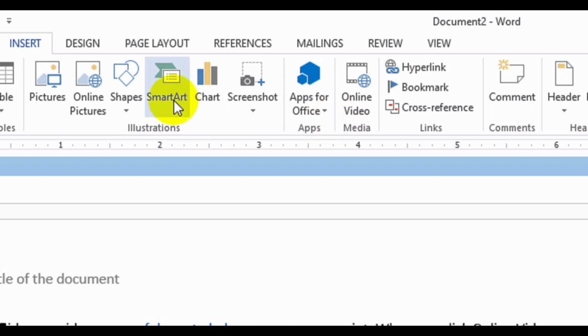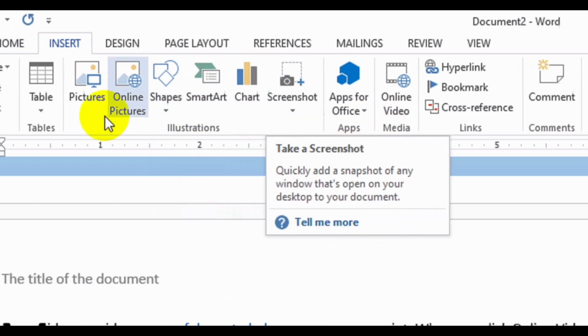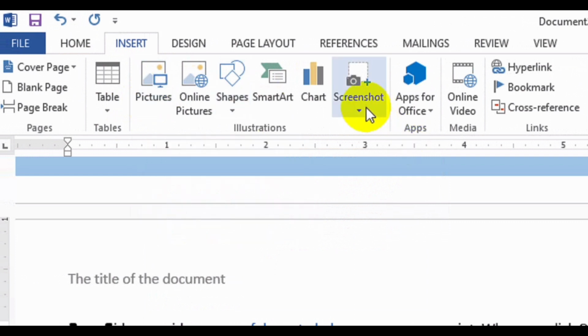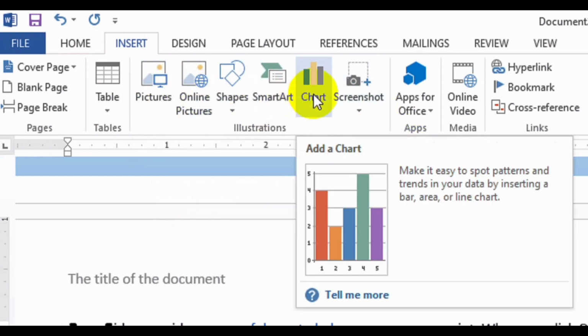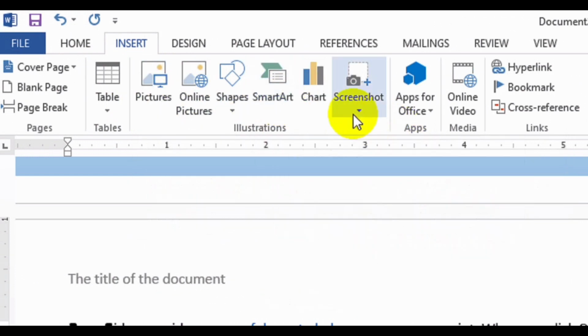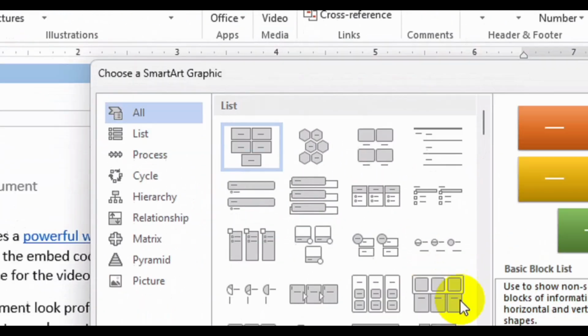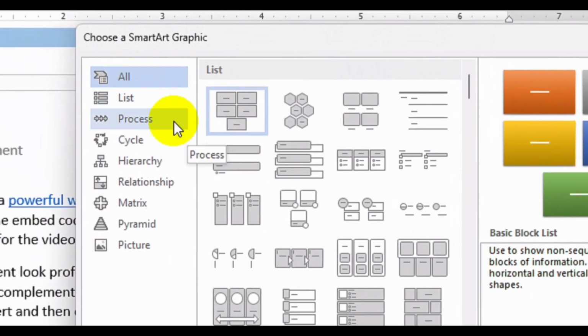Okay, now let's talk about the illustrations. We have the screenshots, we have the pictures, we have the online pictures, we have the shapes, we have the SmartArt. All of them use the same method. So I'm going to take SmartArt for example now.